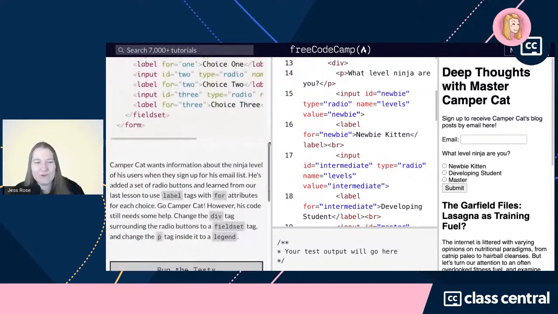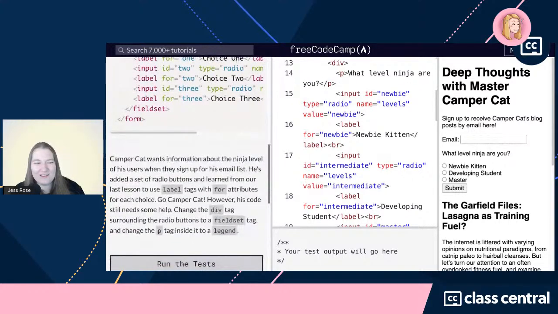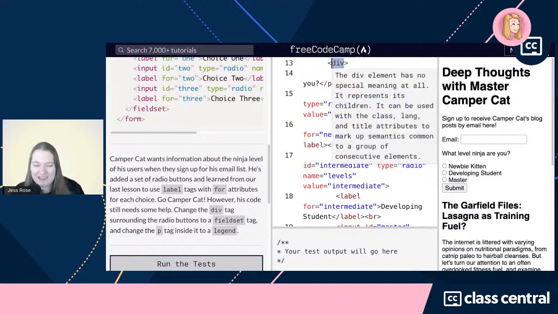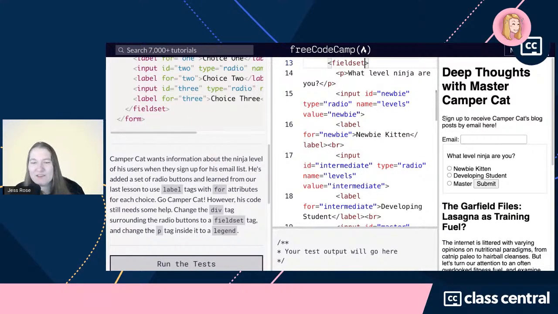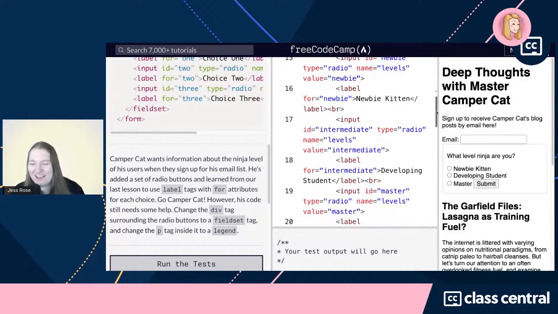Here, I bet we're going to change the div to a fieldset. All right, they've overused div again. That happens. And change that to a fieldset. And where's that other div, please?